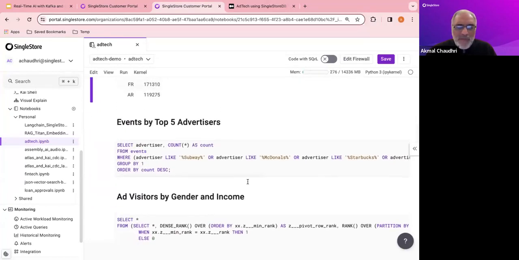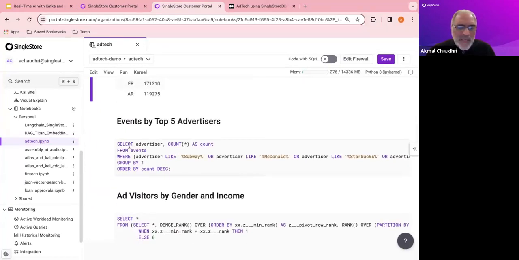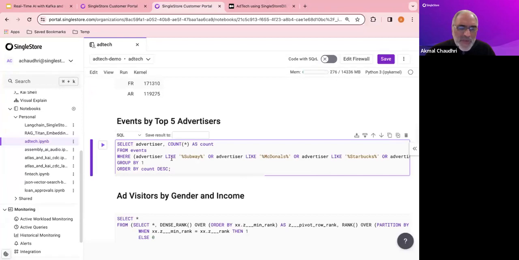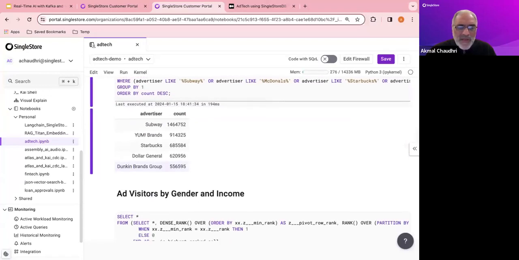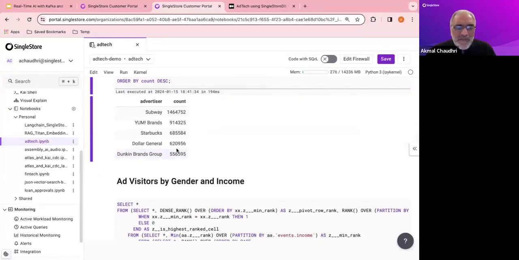Events by top five advertisers. Now, keep in mind that this query is being a bit selective. So yes, it's top five advertisers, but it does some specification here. It says advertisers like Subway, like McDonald's, like Starbucks, okay? And so in this case, we are limiting the range a little bit. So we do get these back.